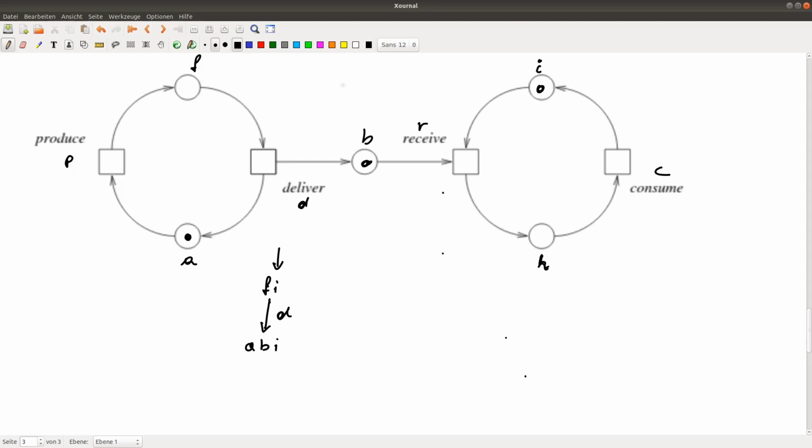Now let's check what we can do in state ABI. Now we can do a bit more. We can do again a P and produce something, and now receive has both preconditions satisfied. There is a B and an I, and also H is empty, therefore R can also fire.